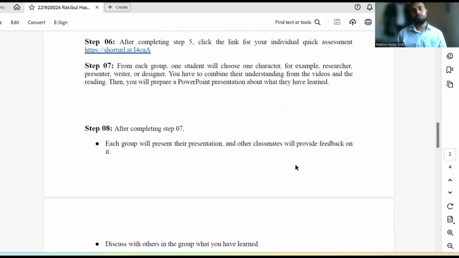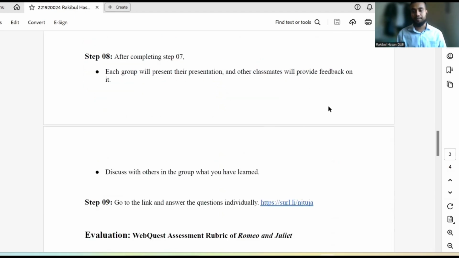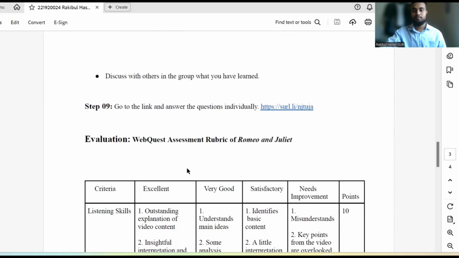Here, step 7 is role assignment. Within their group, students will choose roles such as a researcher, presenter, and writer. The next step is group presentation. Based on their understanding, each group will prepare and deliver a presentation.